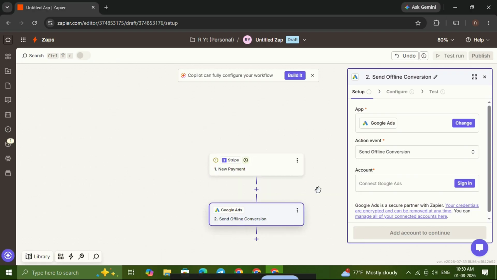After selecting Send Offline Conversion, connect your Google Ads account. Click the Login option and sign in with the Google account that has access to the correct advertising account. Carefully check that you are authorizing the right account, especially if you manage multiple Google Ads profiles or manager accounts. When the setup is complete, click Build It in the top section of the editor. Zapier will prepare the workflow using your selected trigger and Google Ads action.